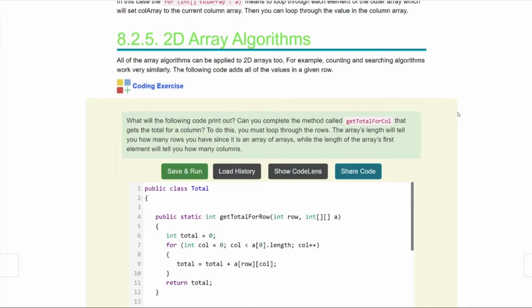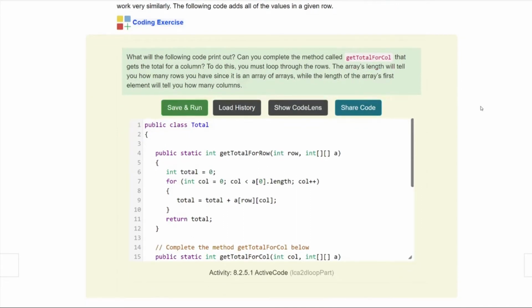All of the array algorithms can be applied to 2D arrays too. For example, counting and searching algorithms work very, very similar. The following code adds all the values in a given row. What will the following code print out? Can you complete the method getTotal for col that will get the total for a column? To do this, you must loop through the rows. The array's length will tell you how many rows you have since it is an array of arrays, while the length of the array's first element will tell you how many columns.